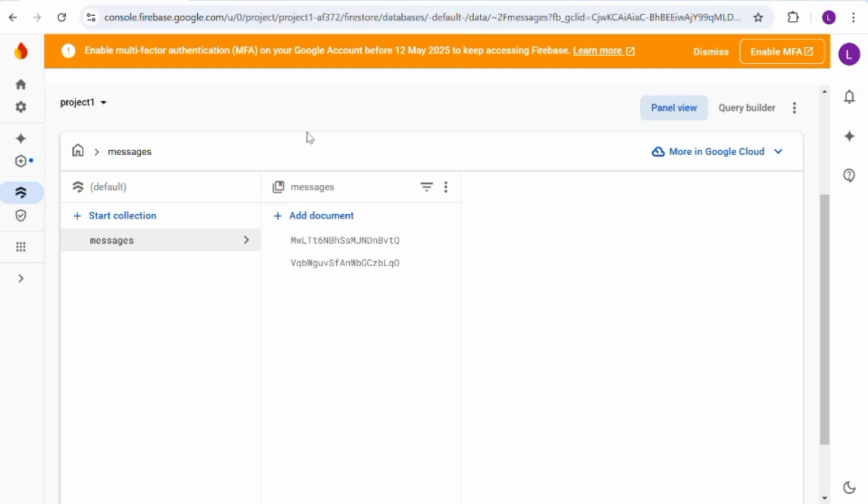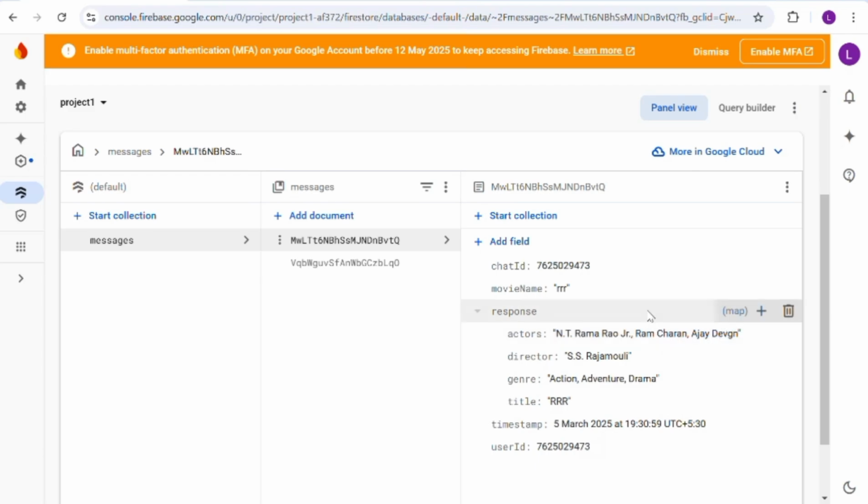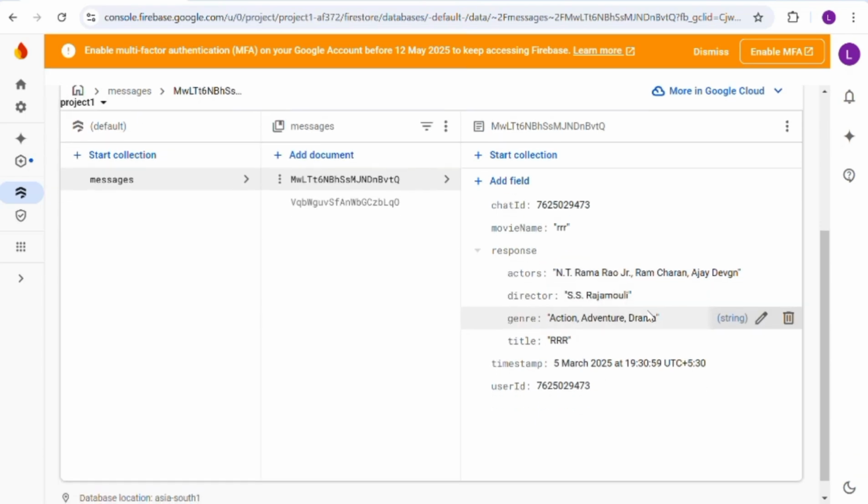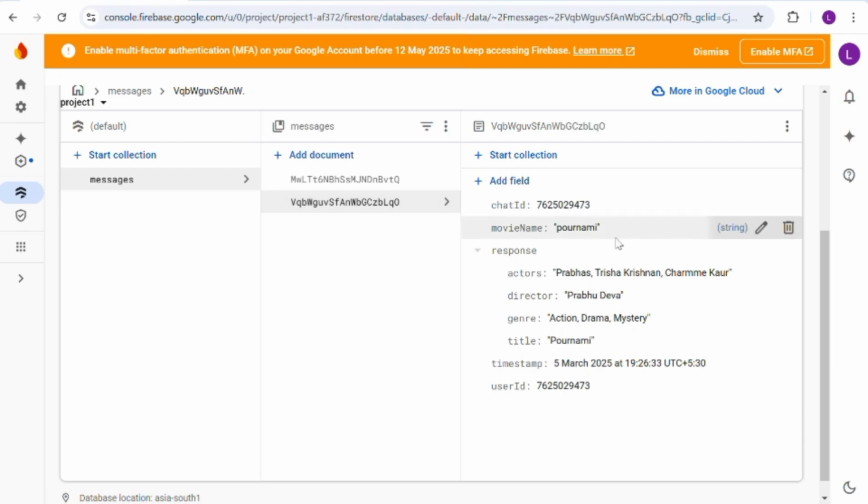Now in Firebase, see, we have a collection called messages, and here it shows the response of the Telegram bot API. So in this way, the messages that we send to the Telegram bot are stored in Firebase Firestore.